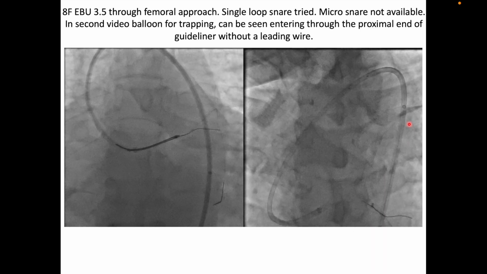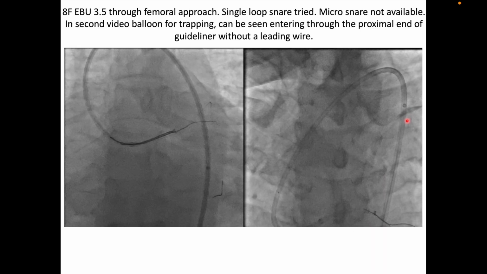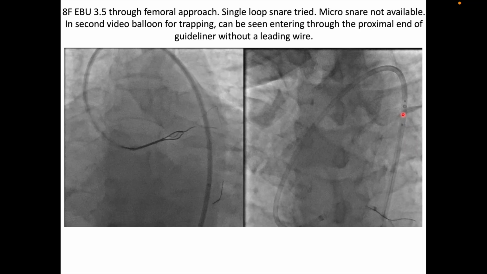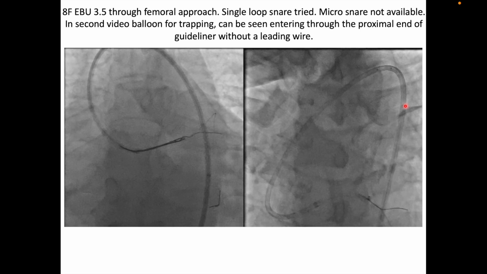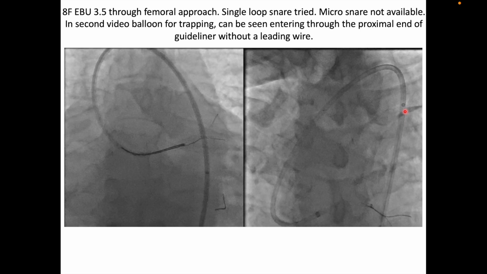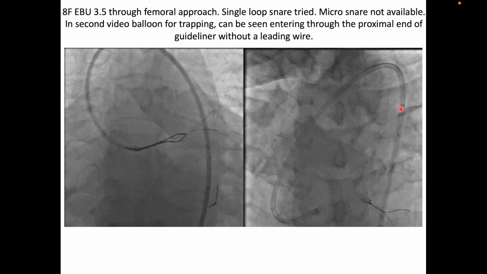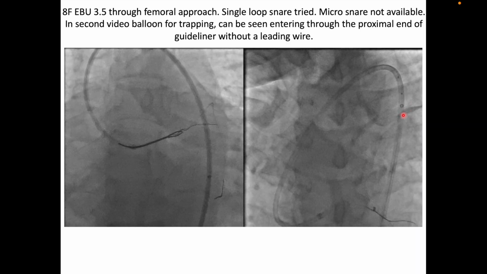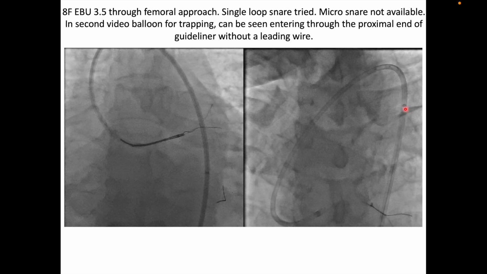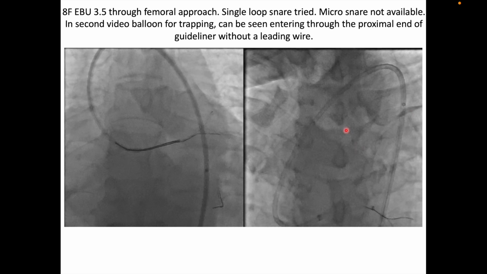And now in this video you can also see the balloon entering the guide liner. From here it enters smoothly, but the snare does not enter this point. So you have to be careful even with the balloon going in, the trapping balloon, since it's without a wire, you have to be careful that it goes in through this proximal opening.